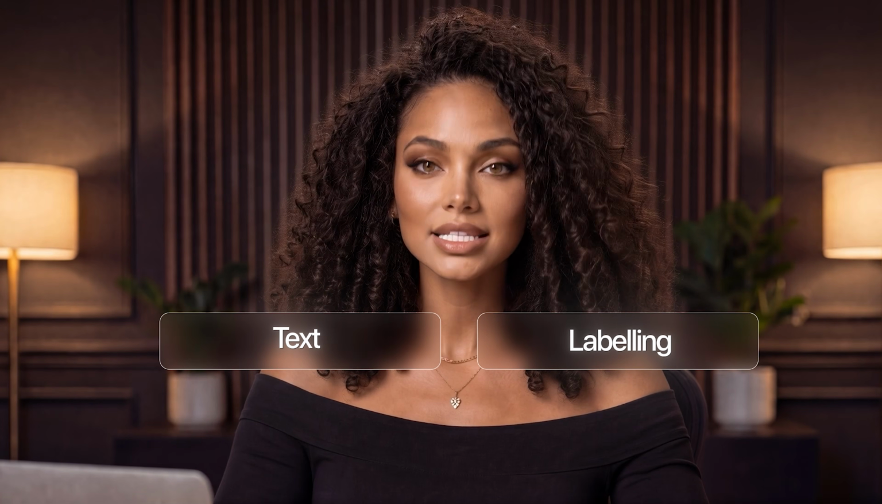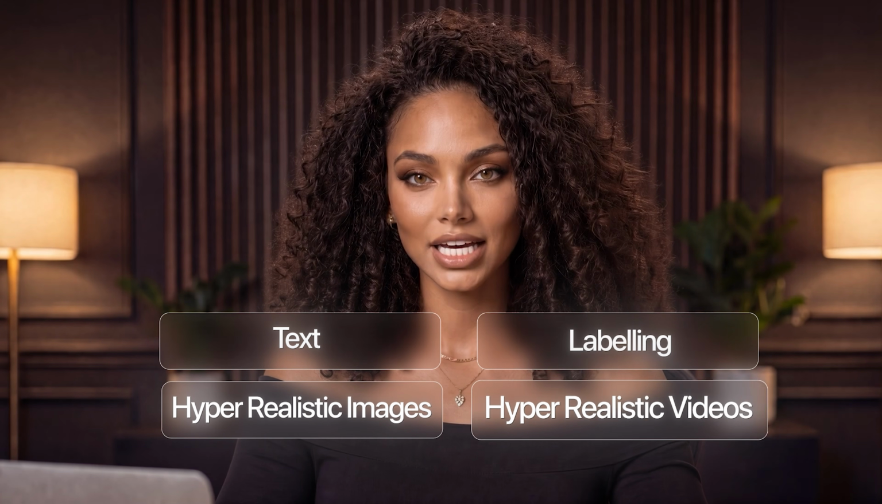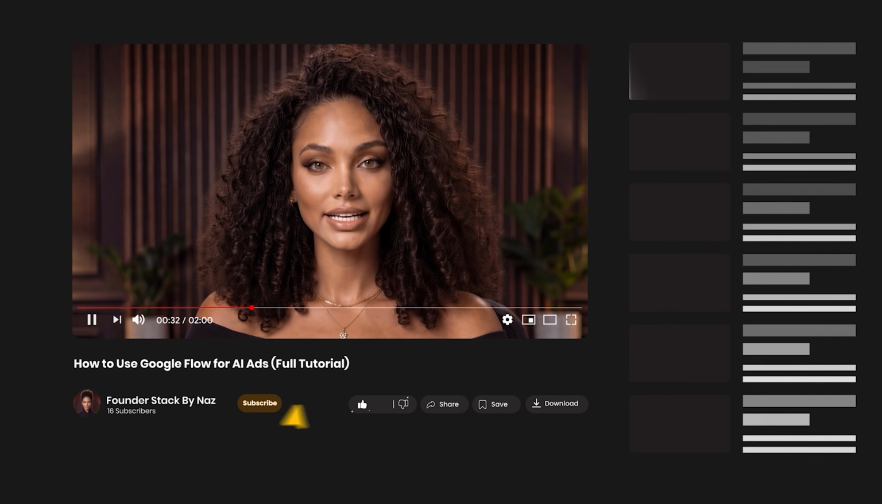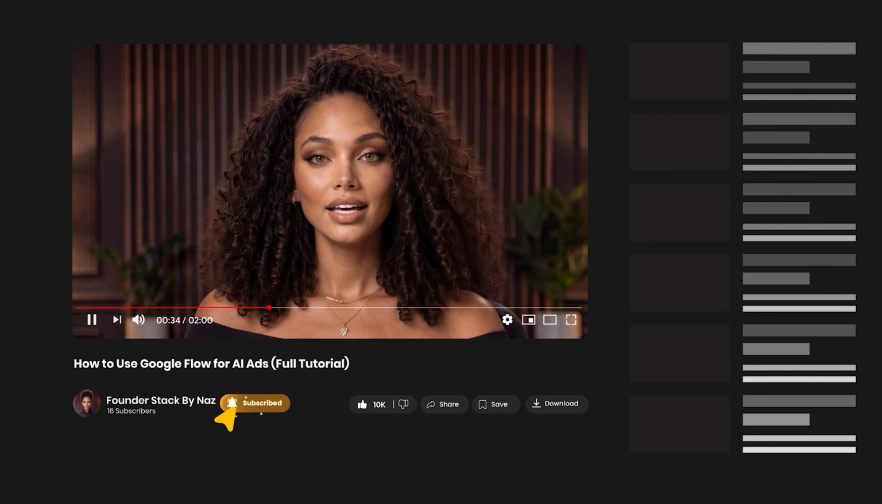And here's what it can't do yet. The tiny details like text, labeling on the product, hyper-realistic images and videos. And on a bad generation, the product itself can bend or stretch. So you'll have to retake it till you get it right. And if a clip drifts your product, don't hide it. Just run it again. And that's why we started with a real product image.